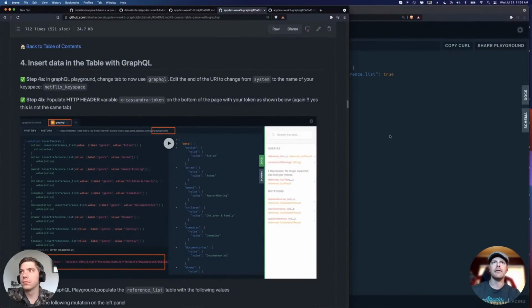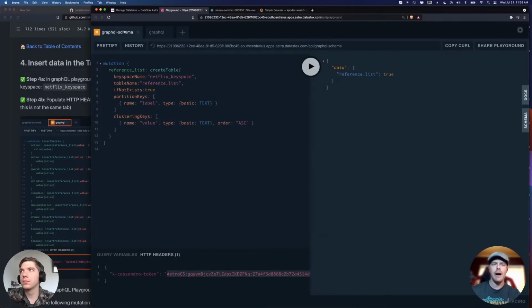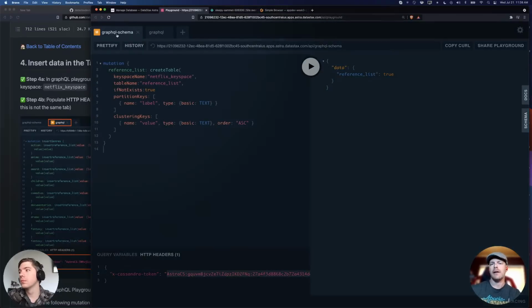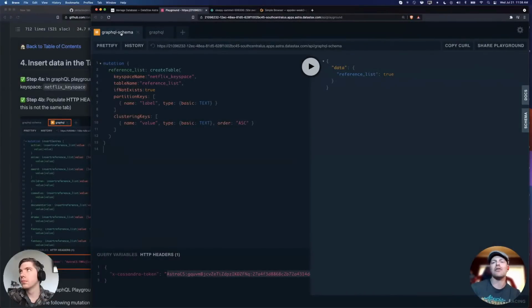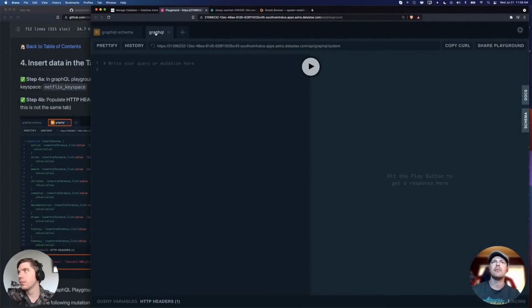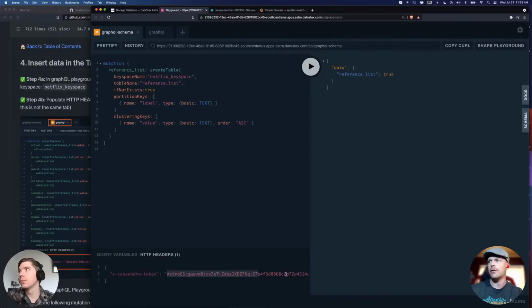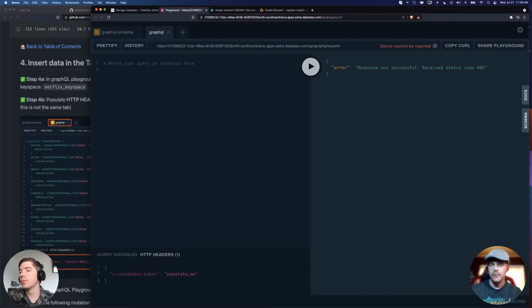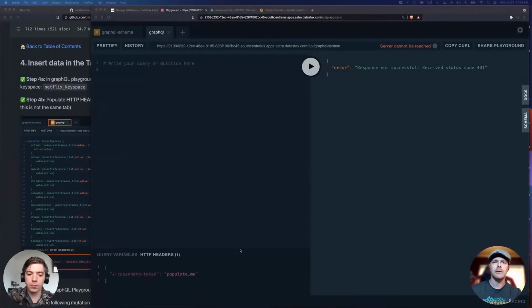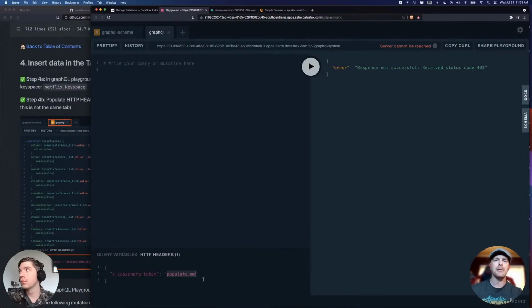So what we want to do here is notice when we created the table, we have this GraphQL schema tab. That's for our schema, right? That's where we're going to create the actual object. But when we want to put data in it, we need to change over to the GraphQL tab. Notice this other tab. Now here's something to note. When you go to the other tab, you still need to put in your token, right? So one way you could do it, you could just copy it from here, or you could just copy it from your file, however. So I'm going to copy it from my file. I'm going to copy over populate me and put the token in place, just like I did before.